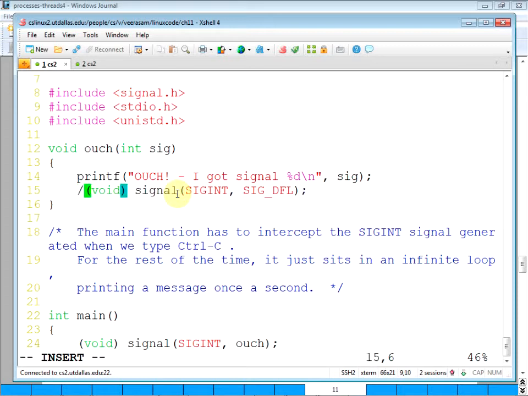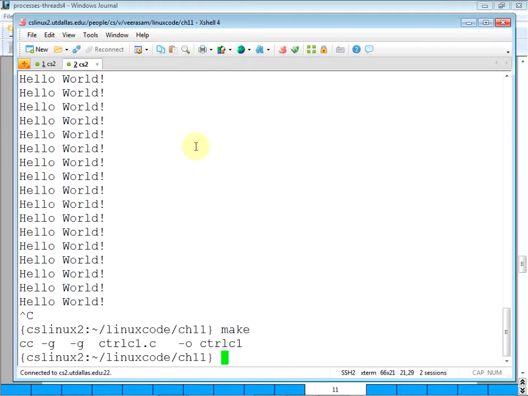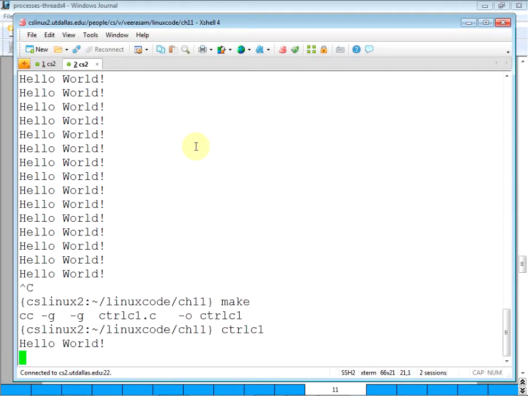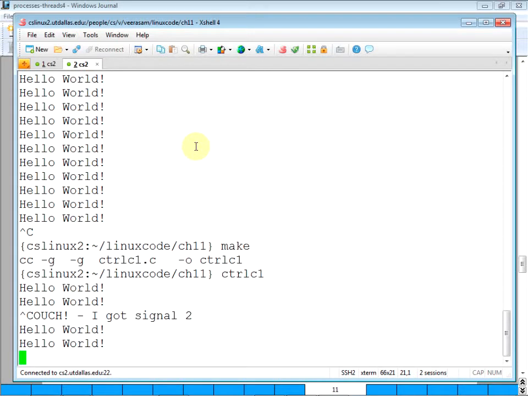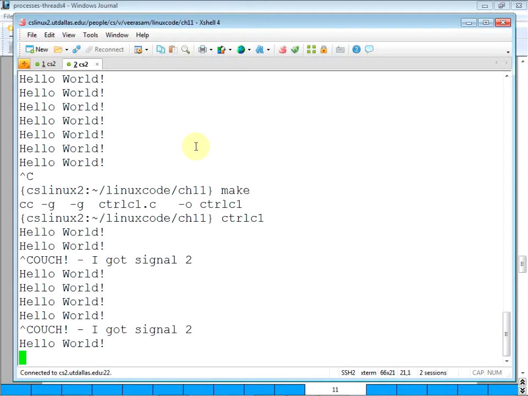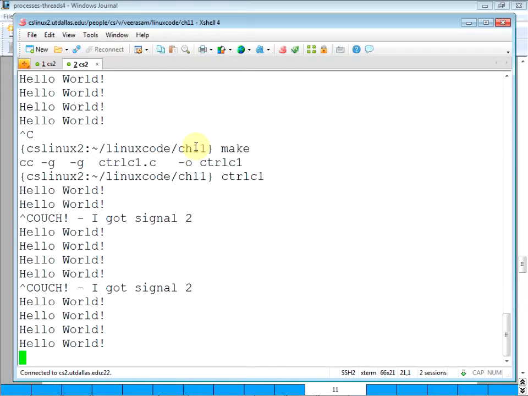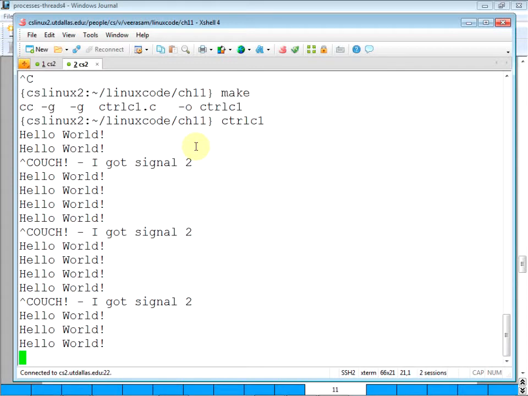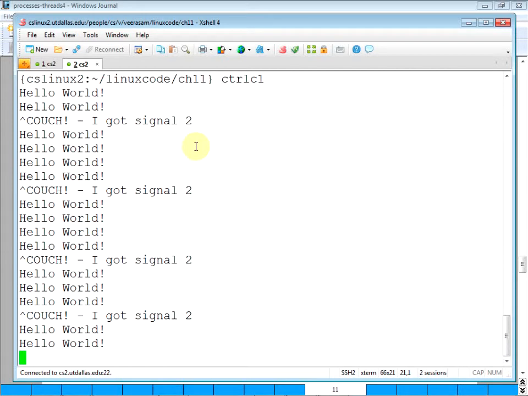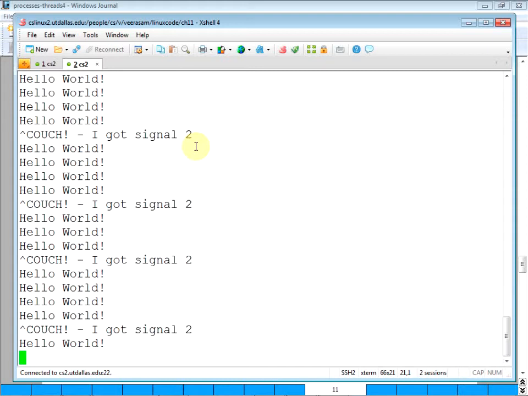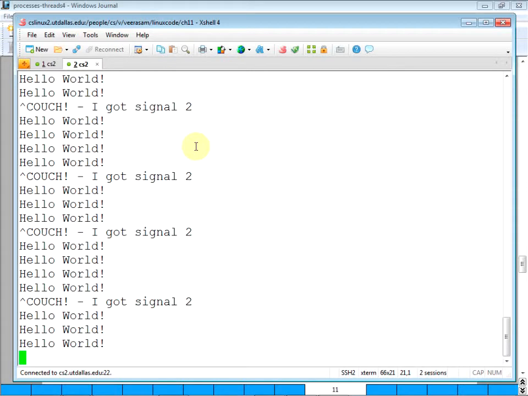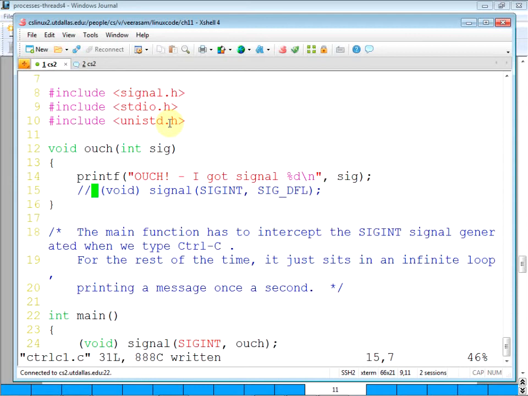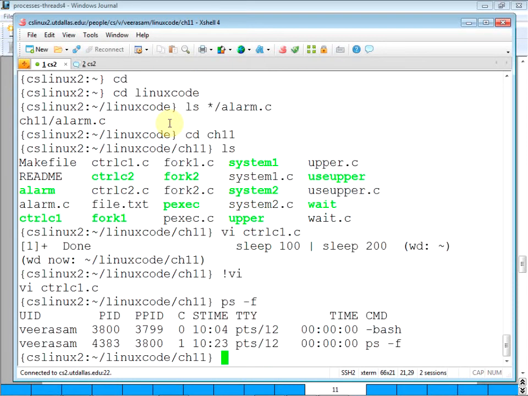So what will happen if I do this? If you don't reset, I am not resetting, so every time I press Control-C, you can count how many times you press Control-C if you want. Let me try another way to end that program.